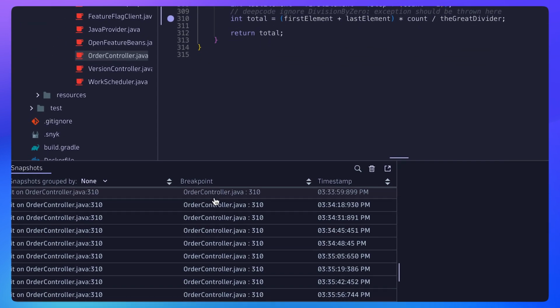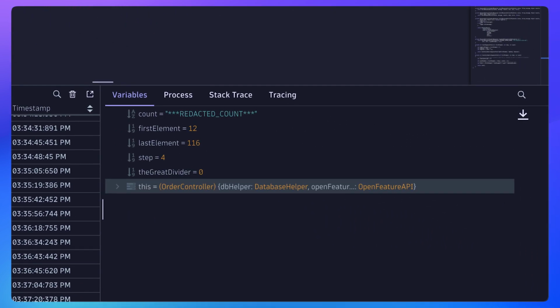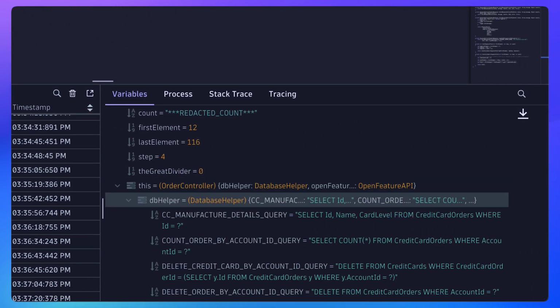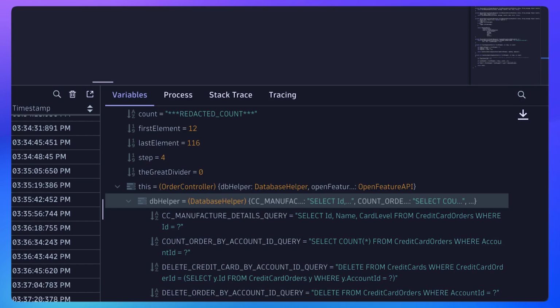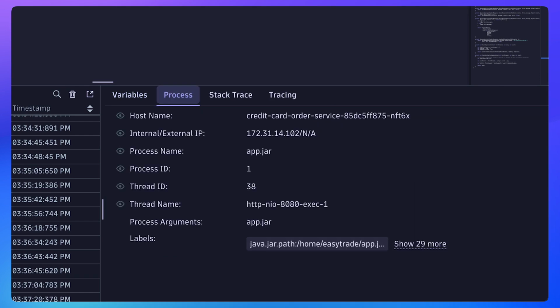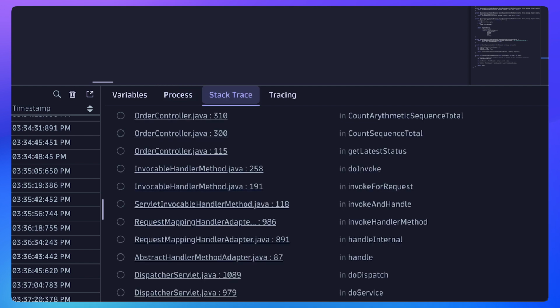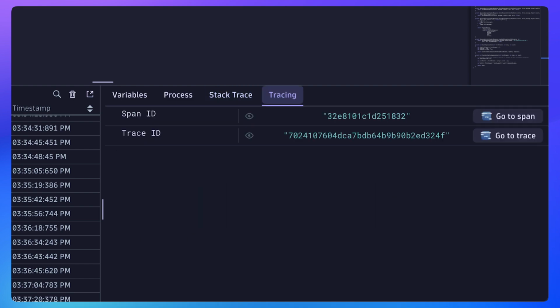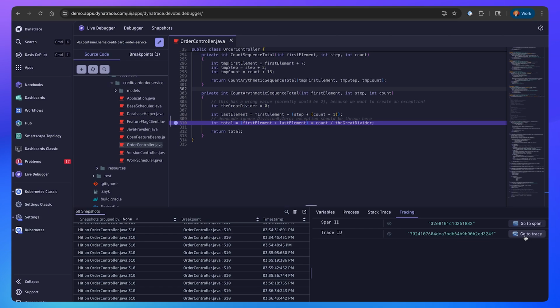You can click on a debug snapshot in the snapshot pane below to inspect it further. You'll be able to inspect a few things, including all of the variables and their values, process-related information about the transaction, including where it came from, as well as process IDs and thread IDs, a stack trace leading up to the line of code where we captured the debug snapshot, and if you're using distributed tracing, the snapshot will contain a span ID and trace ID that link directly back to Dynatrace's distributed tracing app.